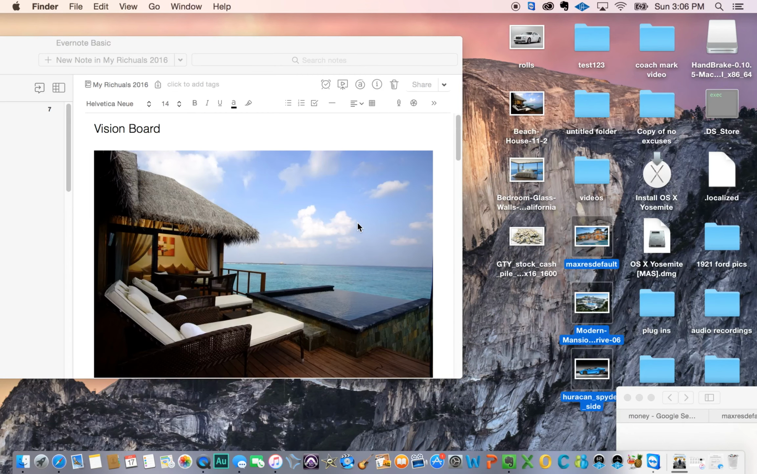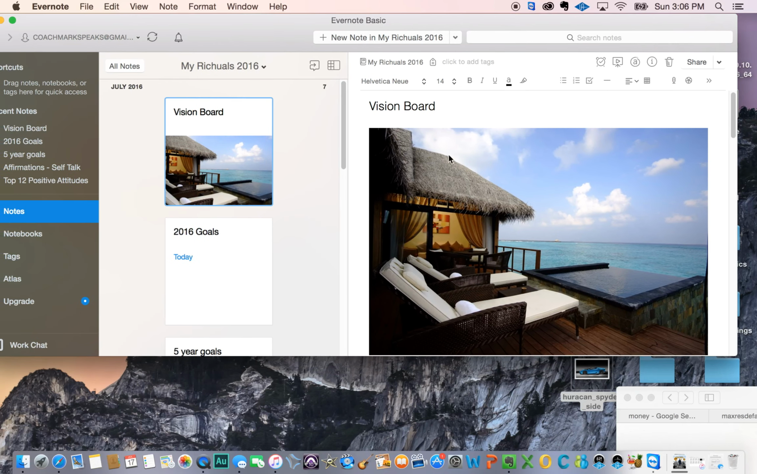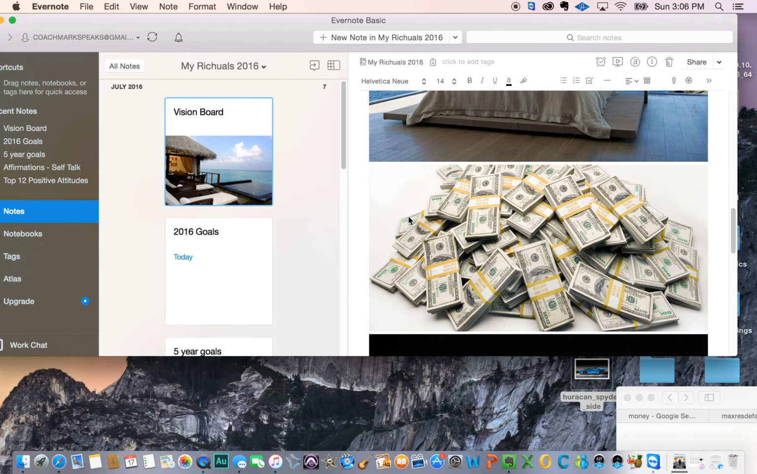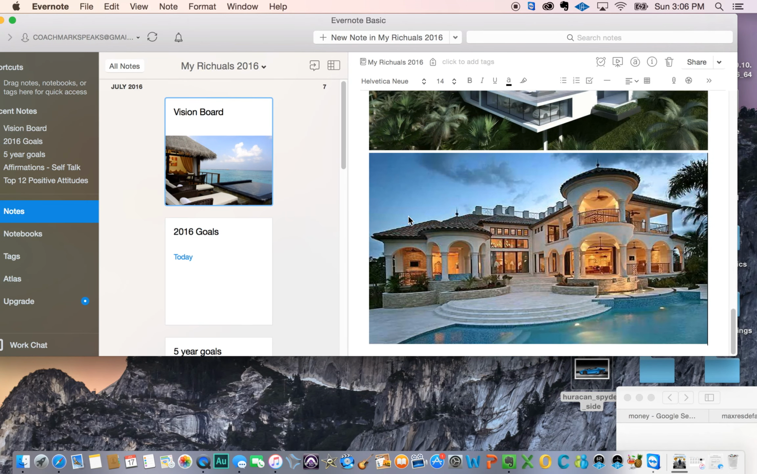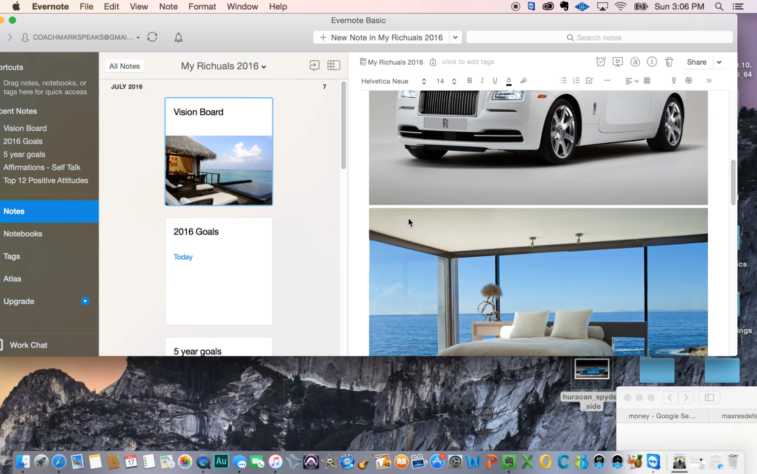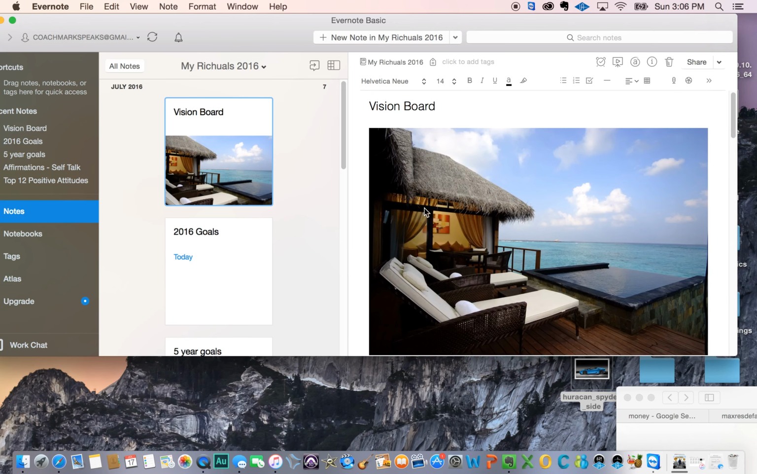Easy peasy, right? Some people want to cut out pictures and make it a whole hard process. It doesn't have to be a hard process, right? You can put as many pictures as you want. You want to feed your subconscious mind with all these pictures, right? And look at them every single day, and not just look at them.